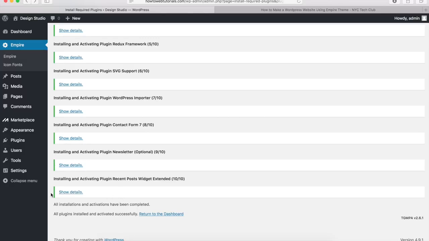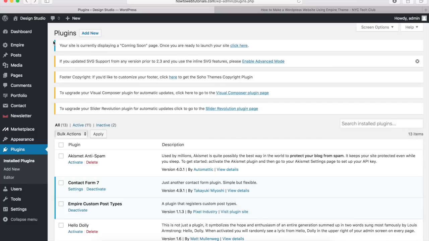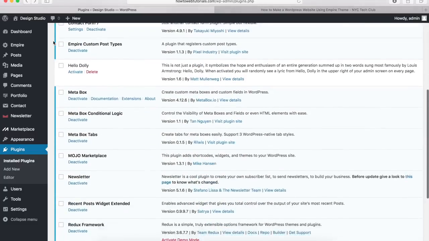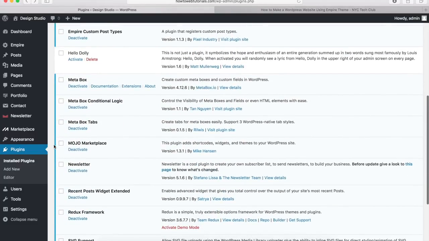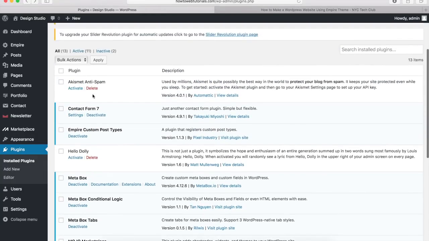So on the left-hand side, what I want you to do is hover over plugins and then click on installed plugins. And once you're on the plugins page, this is where you can see a list of all your plugins that are installed onto your WordPress website. And if you want to remove any of these, you can click on the deactivate link right here and the delete link right here. So by default, WordPress installs some of these plugins for you, so you can remove them on your own if you want.